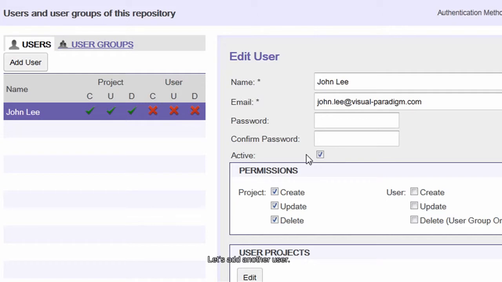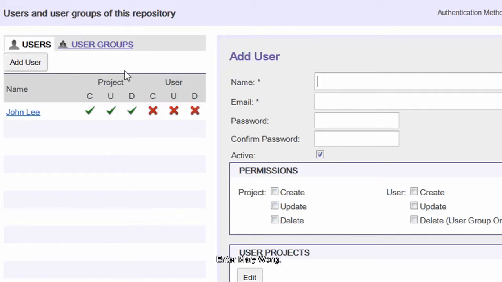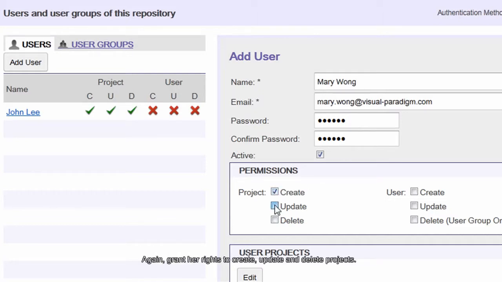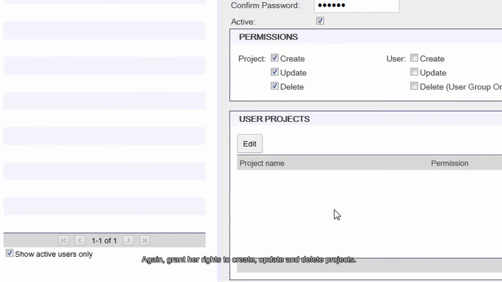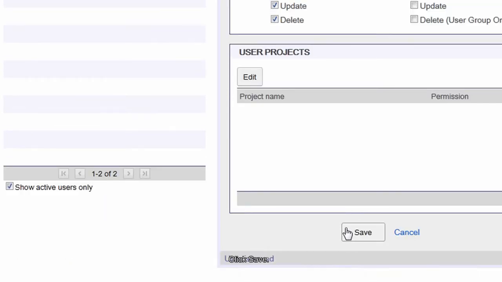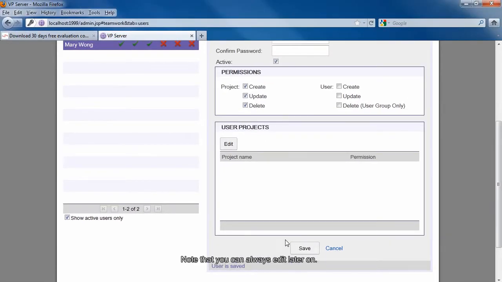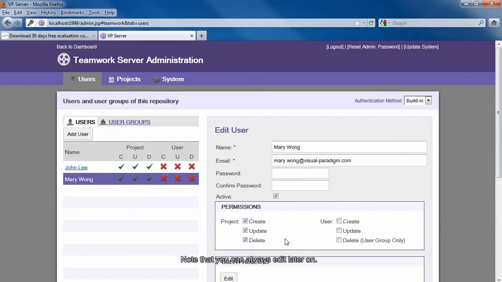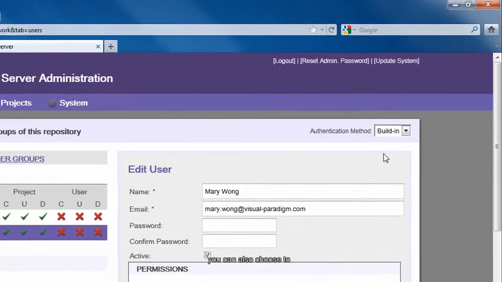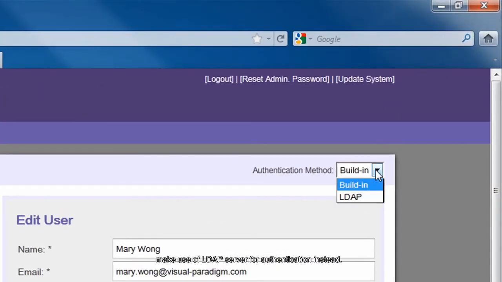Let's add another user. Enter Mary Wong, her email address, and set a password for her. Again, grant her rights to create, update, and delete projects. Click Save. Note that you can always edit later on. If you go to the corner here, you can also choose to make use of LDAP server for authentication instead.